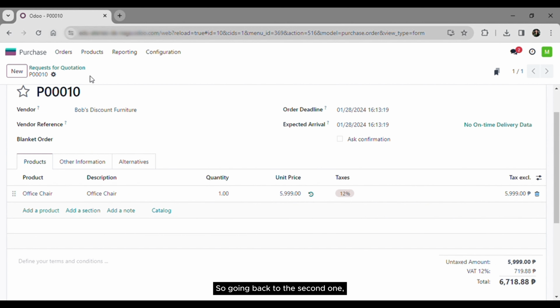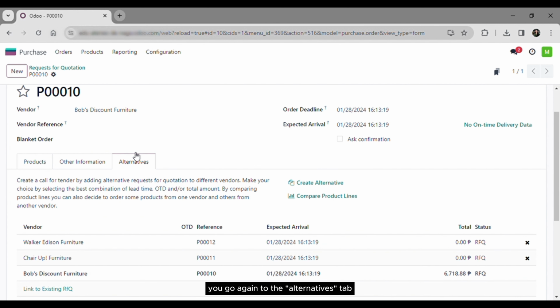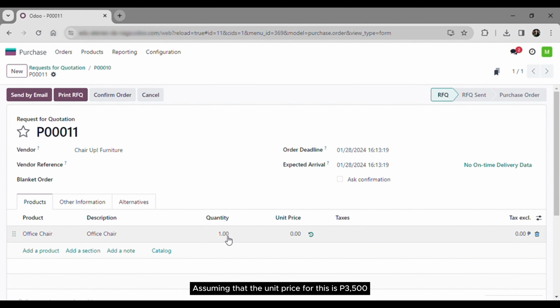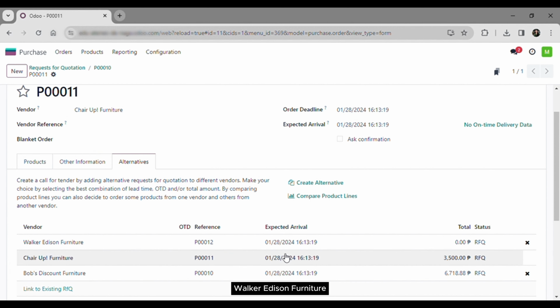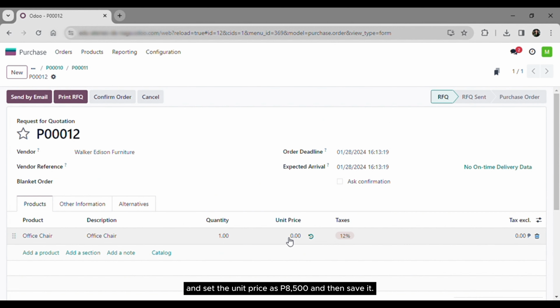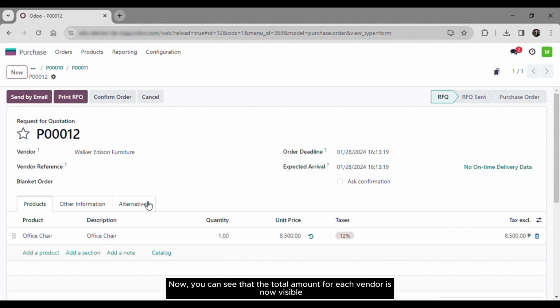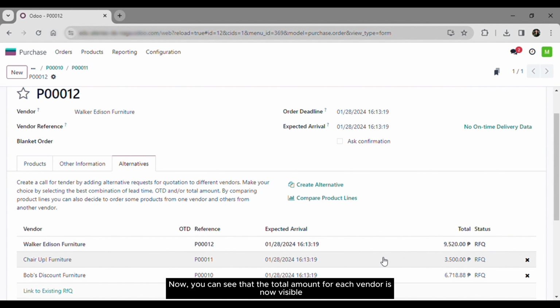Going back to the second one, you go again to the Alternatives tab and click Cheer Up Furniture, assuming that the unit price for this is 3,500 pesos and then save it. Going back to the Alternative tab, we then click the third one, Walker Edison Furniture, and set the unit price as 8,500 pesos and then save it. Now you can see that the total amount for each vendor is now visible.